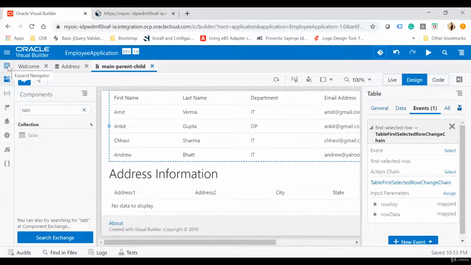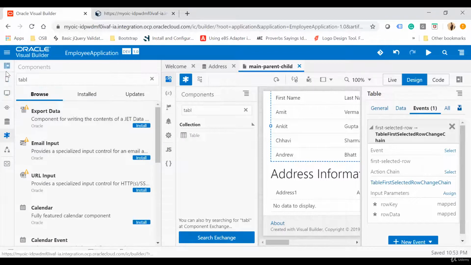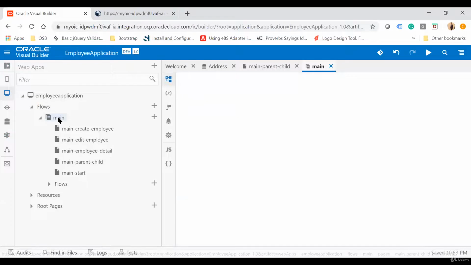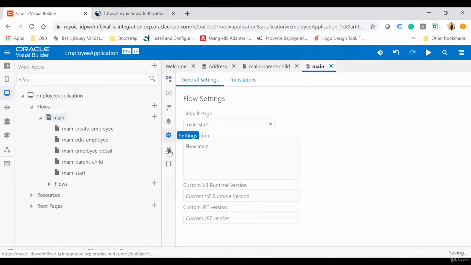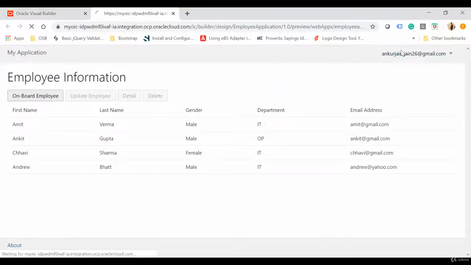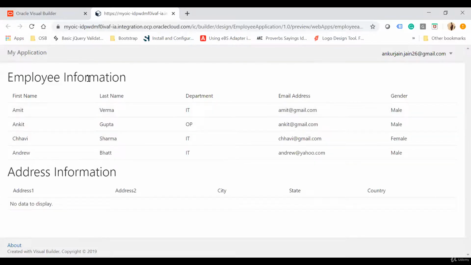For this, just expand this web application and then click on the main flow. And from here, click on the settings section, and here you see the default page option is there, from where you can change the default page, and you can say main parent child. And this is auto saved, you don't require to save it, and then just click on the run. Let the page be loaded. So here you see the employee information and then address information.